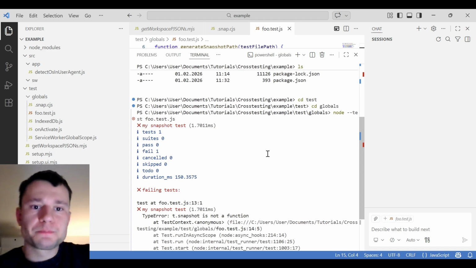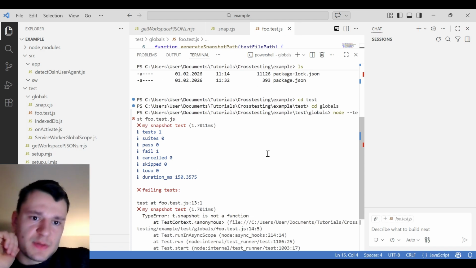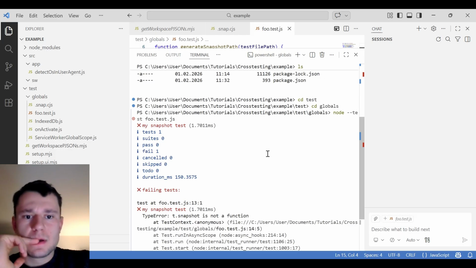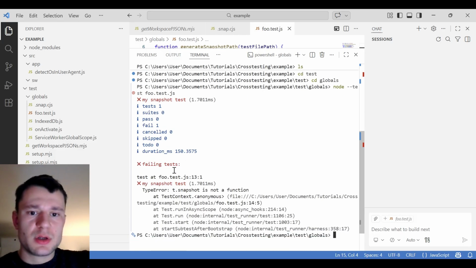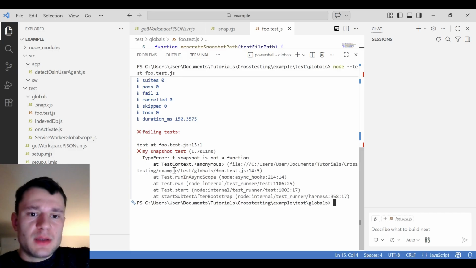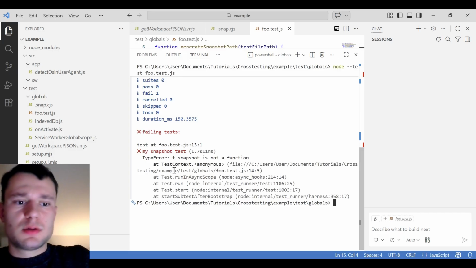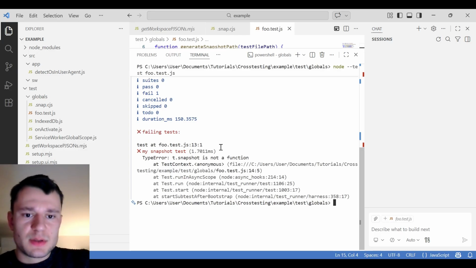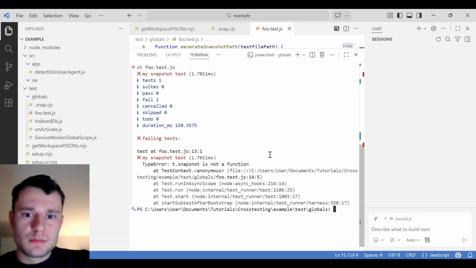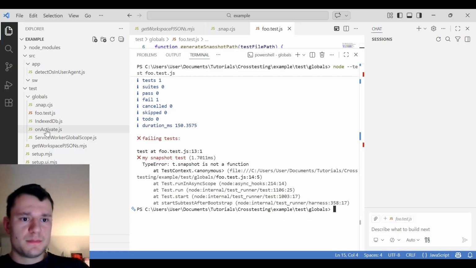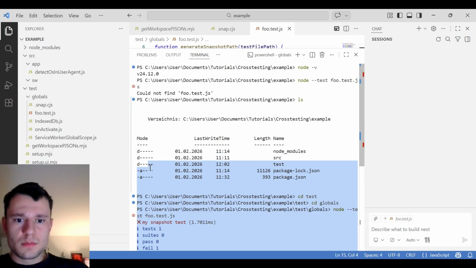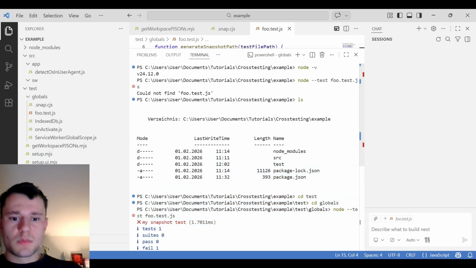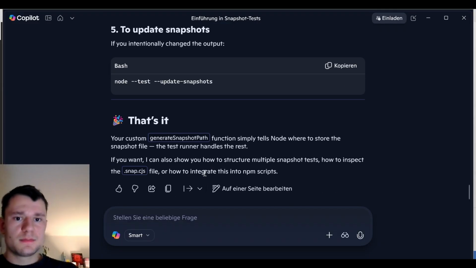What is happening? My snapshot test: suites 1, pass 0, fail 1, cancel 0, skip 0, todo 0. Failing tests: test at foo.test.js, my snapshot test, error: t.assert.snapshot is not a function. Okay. What is happening?